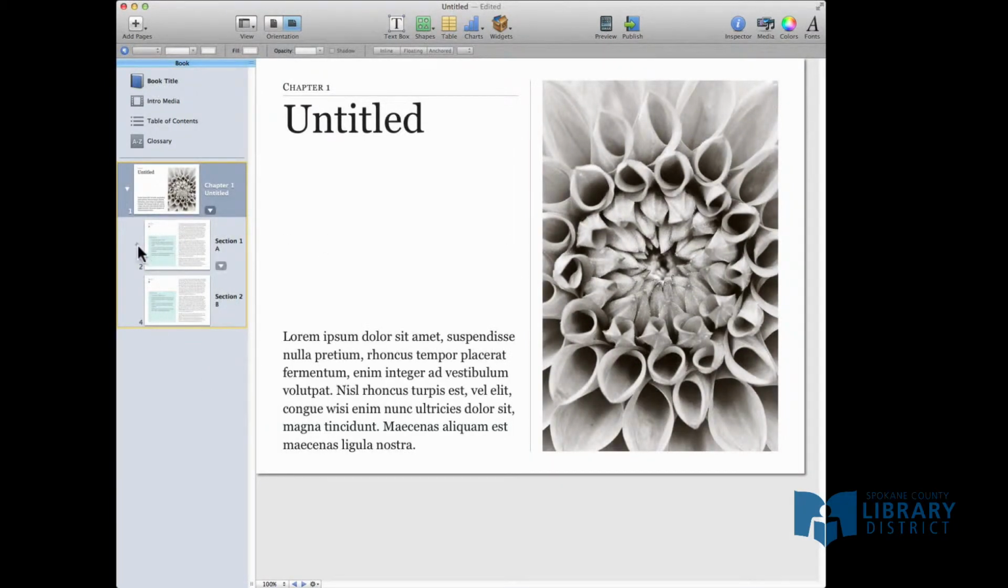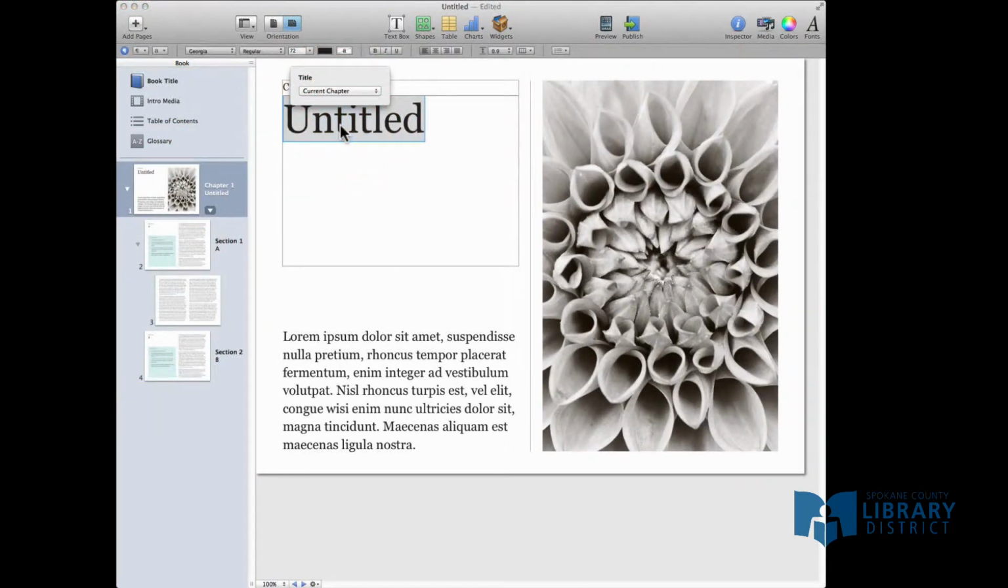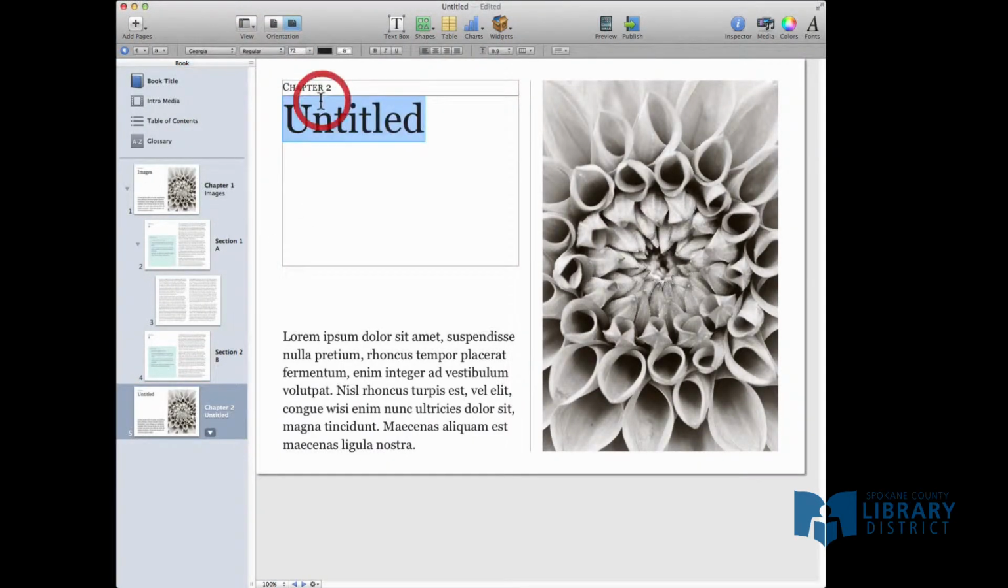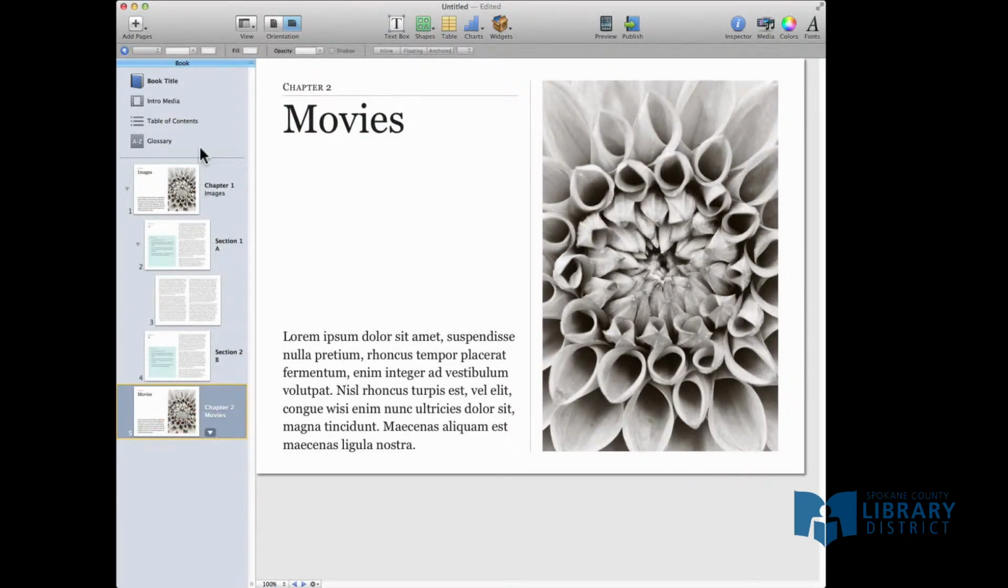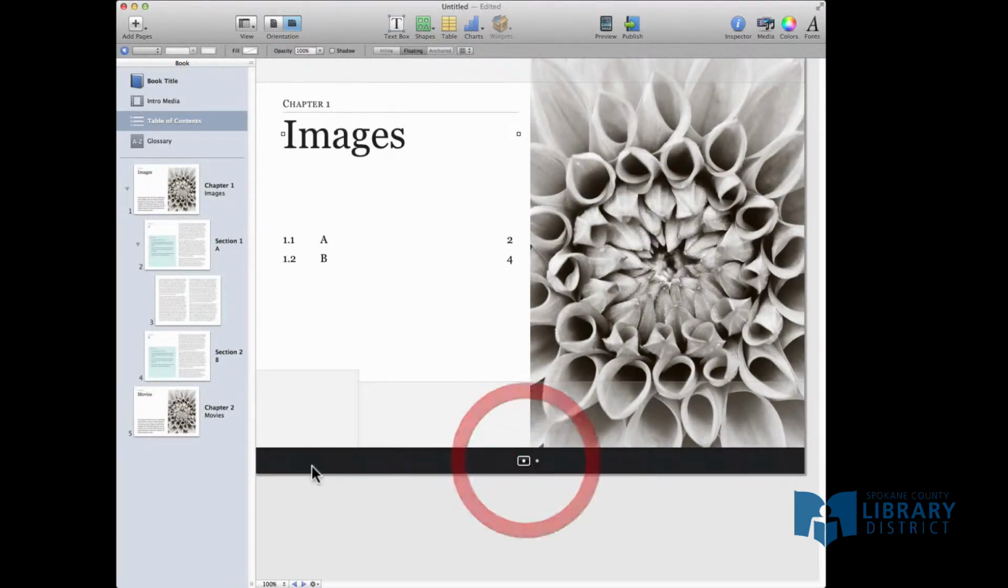Once sections and their pages are added, we can give our chapters a name. Maybe we'll call this first chapter Images. And then if we were to have a second chapter, we can call this Movies. Then go back to the table of contents and see that Movies and Images are being added to the table of contents automatically.